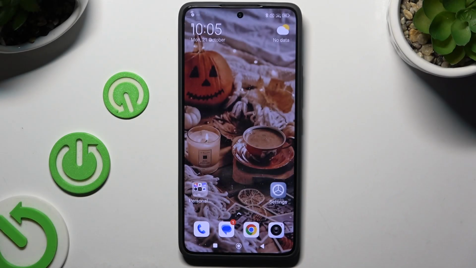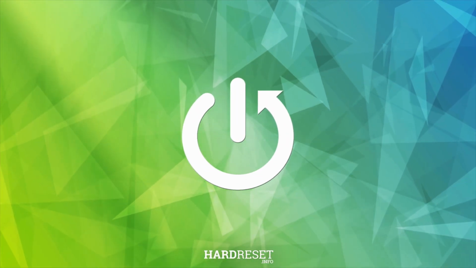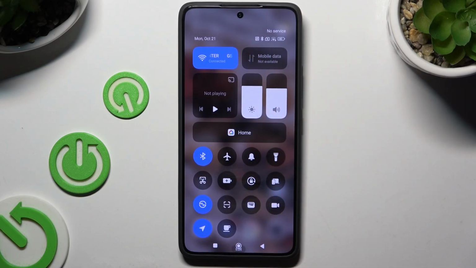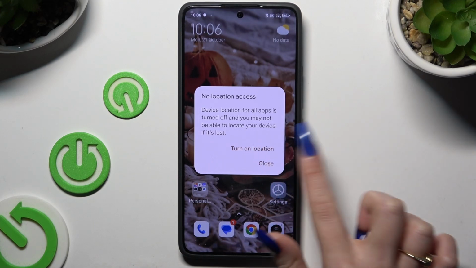In front of me is Xiaomi 14T Pro, and today I would like to show you how you can switch on or off location. Begin by going into Tab menu and looking for a location shortcut. When you find it, click on it. Then confirm your choice by selecting Close in the pop-up.